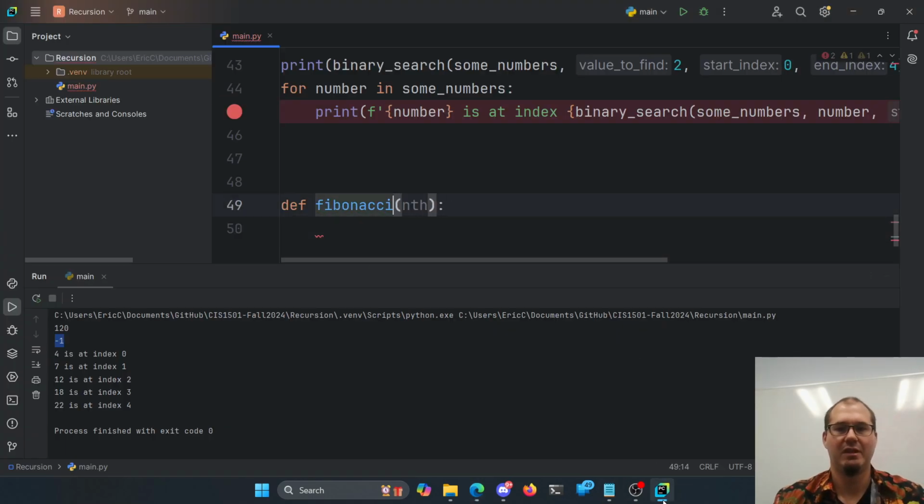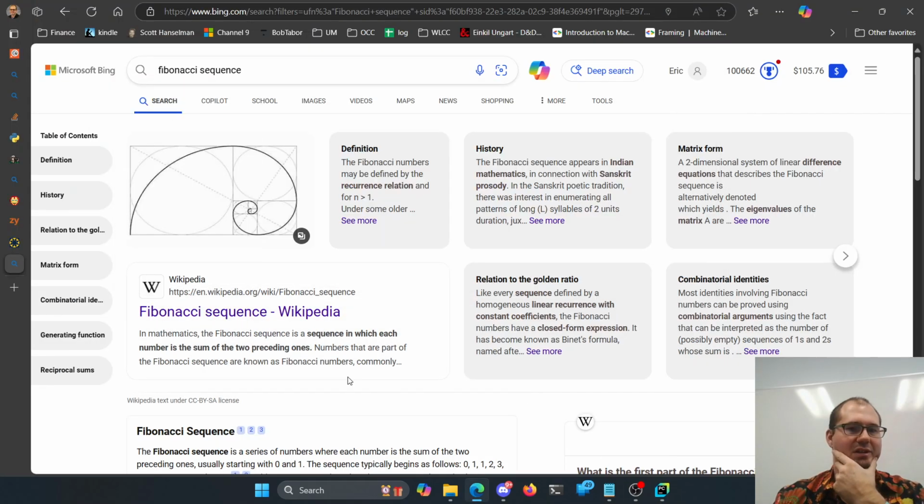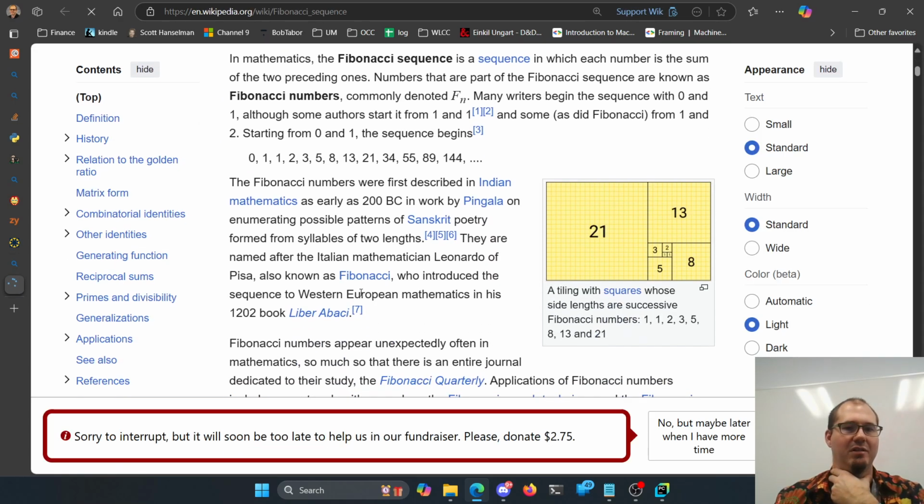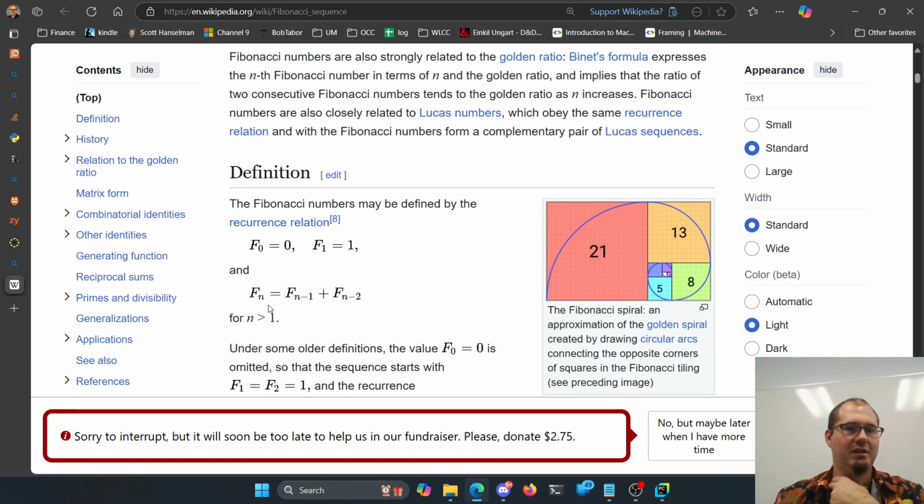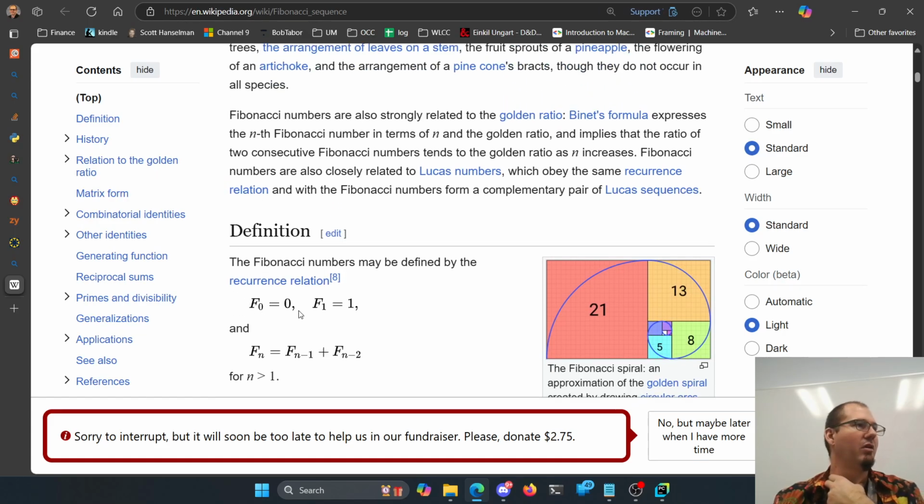Fibonacci. The simple mathematical definition of it is its value: if nth is 0, it's 0. If nth is 1, it's 1. Otherwise, it's the nth of n minus 1 plus the nth of n minus 2. That's it. That's our solution.